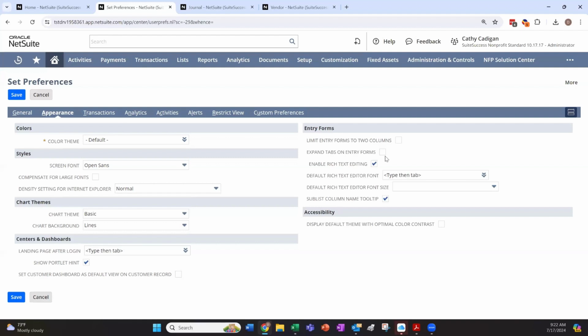There's, let's see, over here. Nothing too exciting over here. You can play around with it. If you didn't want the dashboard to be your first login, if you wanted to go straight somewhere, you can change that. Or if you're in sales and you want the customer dashboard as the default view on the customer record, you could do that too.